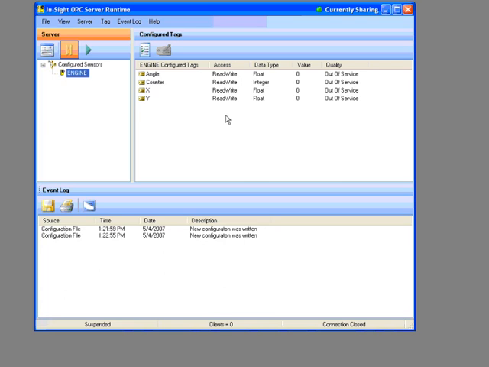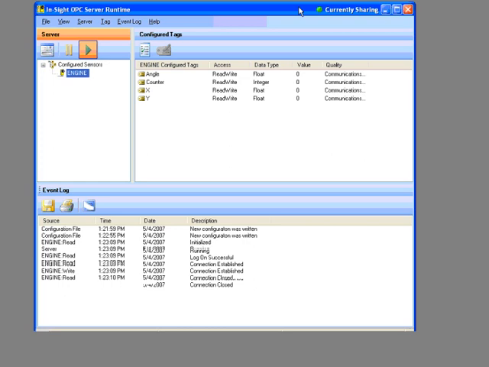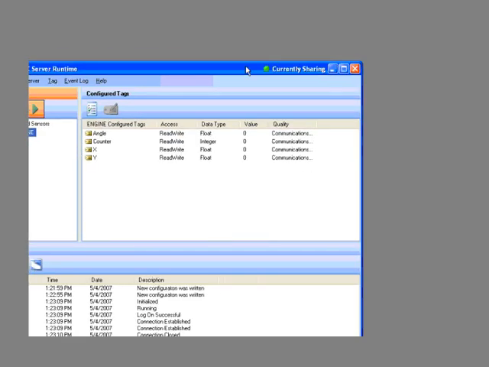So this data is available. It doesn't have anything yet. I haven't started the server, and so it says the data is out of service. I'll go ahead and run the server, or start it up. And now what I'll do is I'll go ahead and go back to InSight, and I'm going to grab an image.